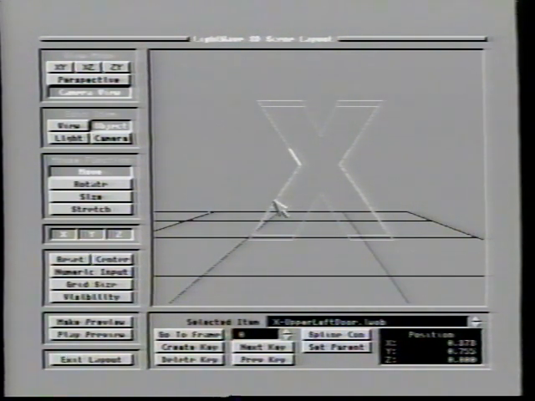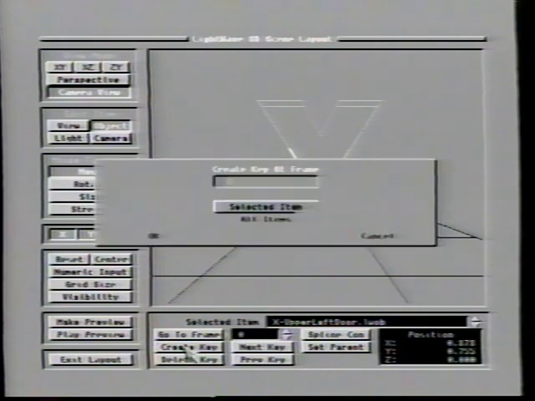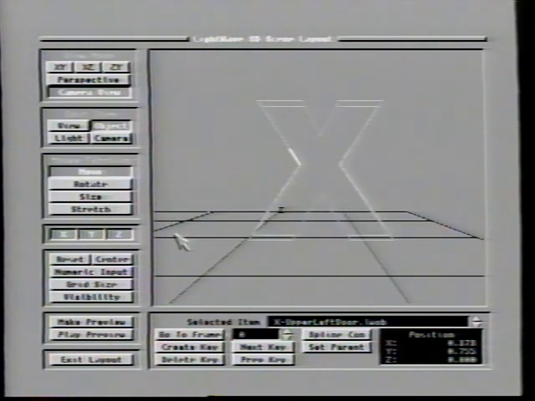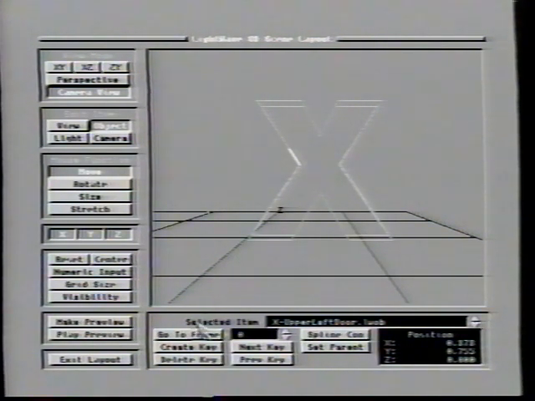Now, immediately what we want to do is create a key for that, so we don't accidentally move to another frame, which would move that object back where it was. So we want to create a key at frame 0 for the selected item only. Click OK. Now that we've positioned that and created a key, I can show you what it does.